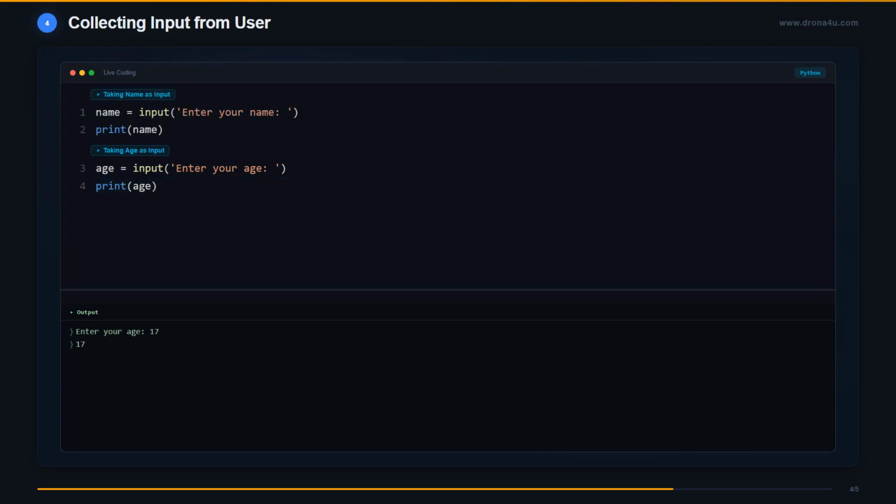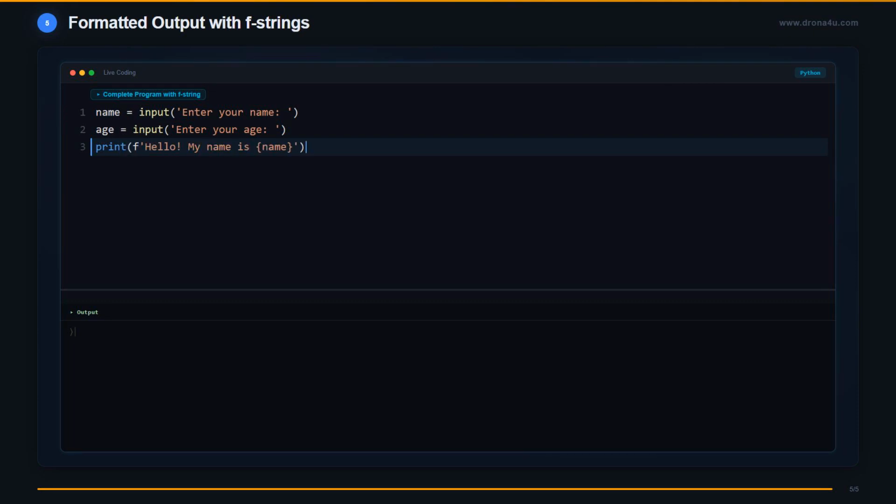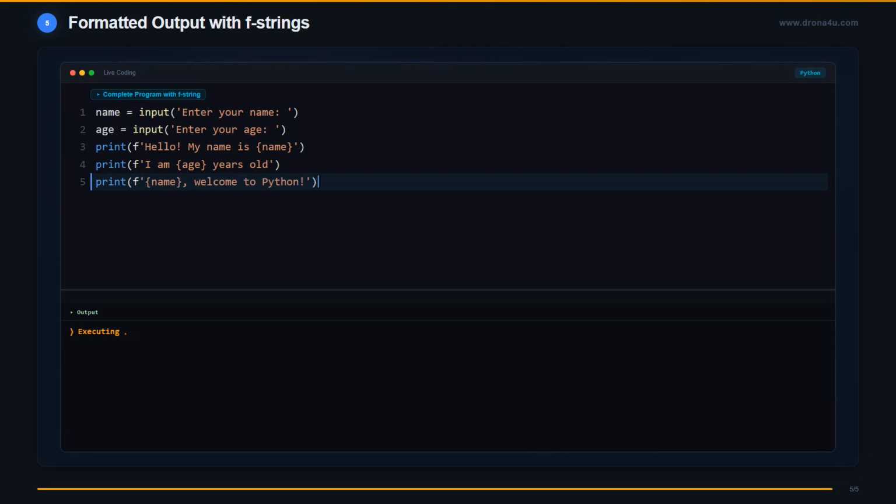Notice how now we bring it all together. This is the moment your UPI receipt gets printed. The f-string is written with the letter f right before the opening quote. Inside the string, wherever you want a variable's value to appear, you wrap the variable name in curly braces. Let us run the full program with Arjun and age 16. Three beautifully formatted lines, the variables slotted right in.